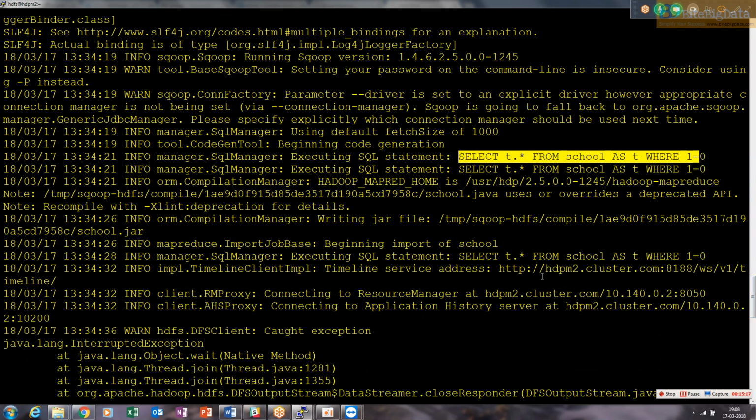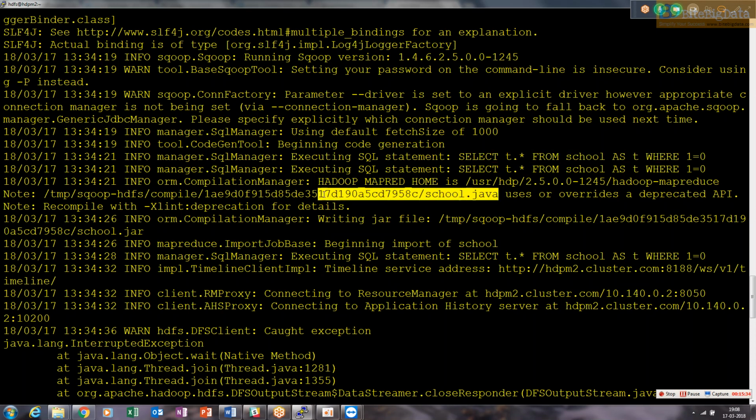And finally it actually creates a jar, and that jar has the actual program. If you see this school.java, it is the file in which sqoop at the backend creates Java code, and that Java code will be used to connect to MySQL, fetch all the records from that table and put them into HDFS.